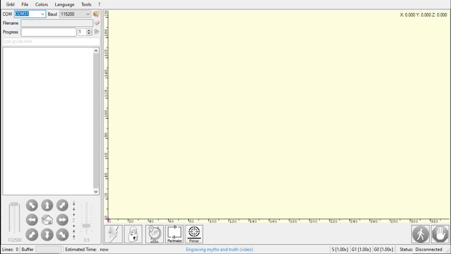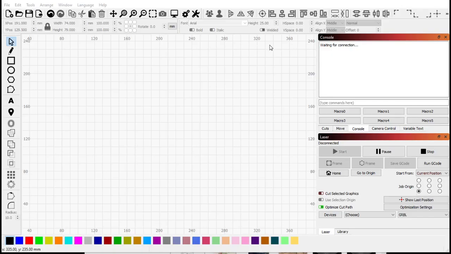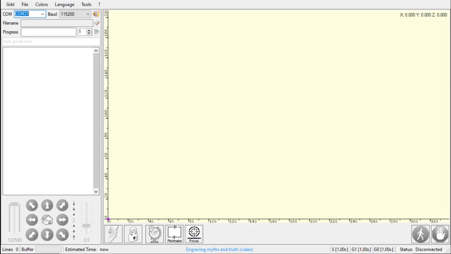LaserGRBL versus LightBurn. These are very popular programs for controlling lasers. These are two of the best programs out there for controlling lasers. LaserGRBL is free. It only works on Windows. And the guy that makes this is constantly updating it. You can even ask for features to be added, and he adds them pretty fast depending on the feature.